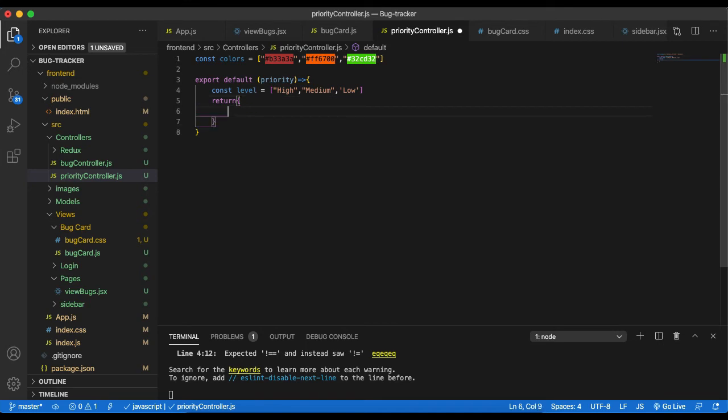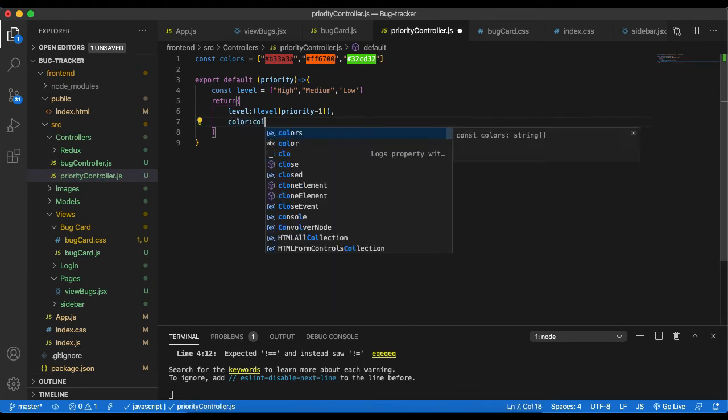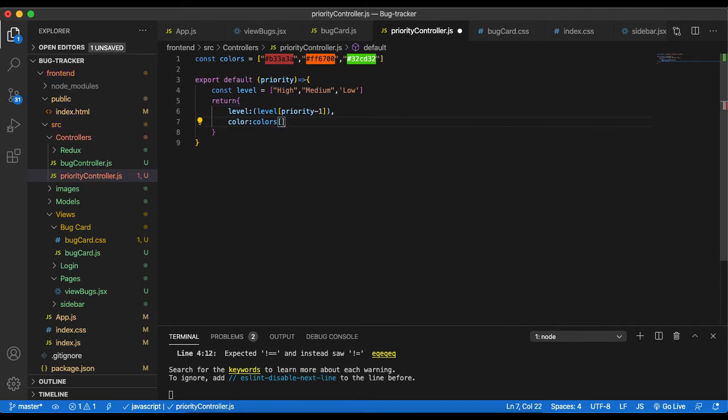So we'll do an object and we'll pass back level, and we'll do level priority that we got passed in -1. That way, if we get 1, it will pass back index 0, and so on. And then we'll pass back color, and that'll be colors. And then we'll do priority -1 again. So then that's just going to pass back the color.